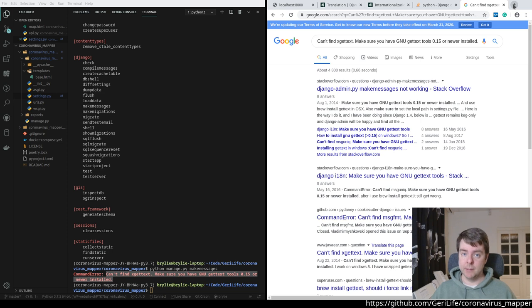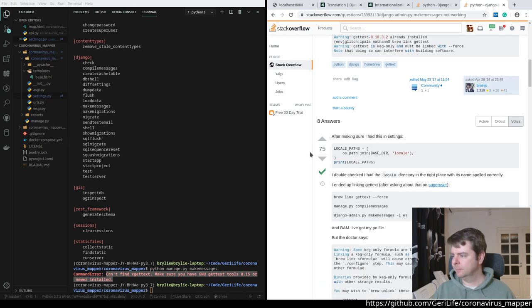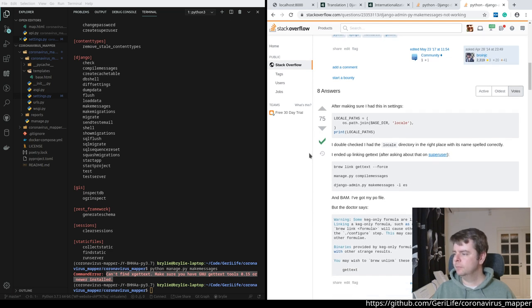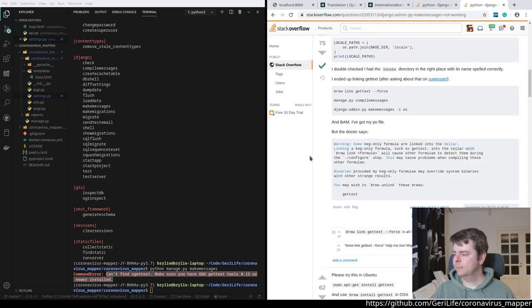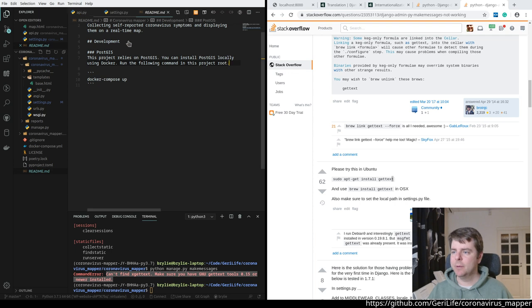I try to keep the development environment really simple so that people can just spin up the code and not worry about it. But we're already adding PostGIS because we're dealing with geospatial data, and now we're adding xgettext because we're dealing with internationalization. So I think I just have to add this to the README. Yep. After brew. Okay. Well, we have the README for this reason.